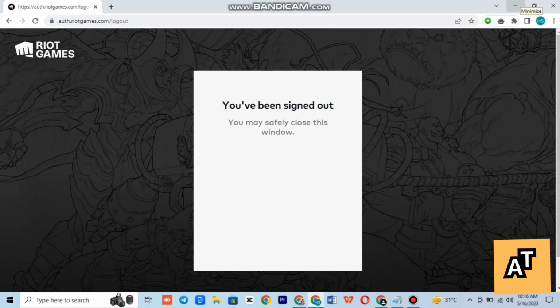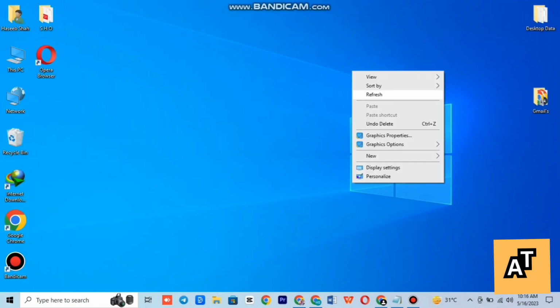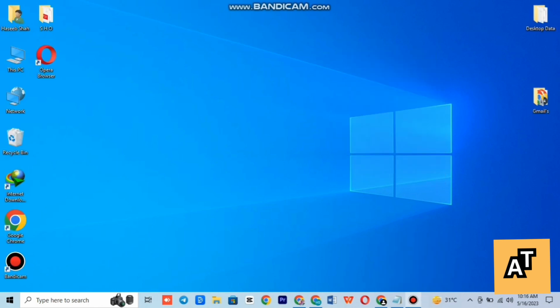You cannot delete or deactivate your Valorant account because the options are not yet available. This is how you can log out of your Valorant account.